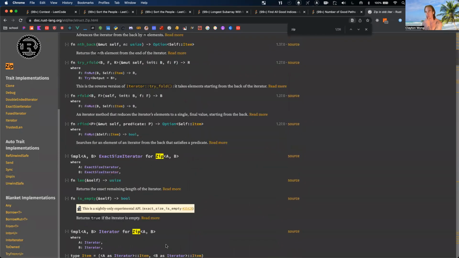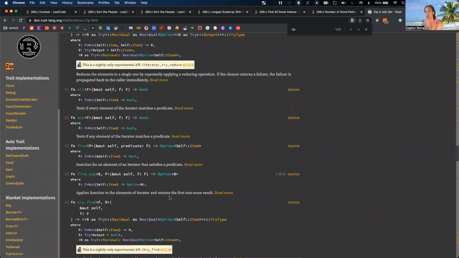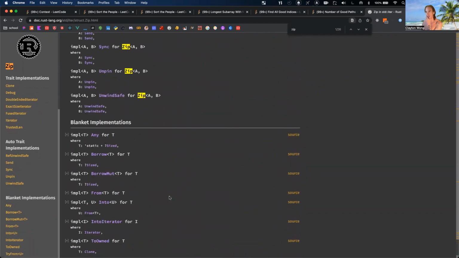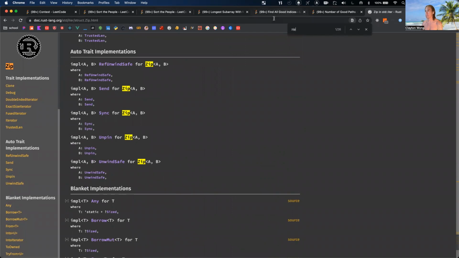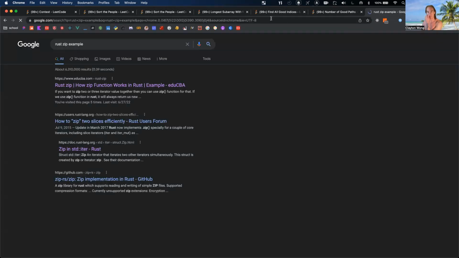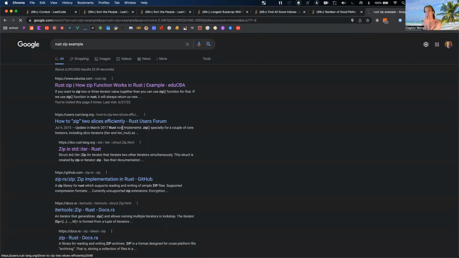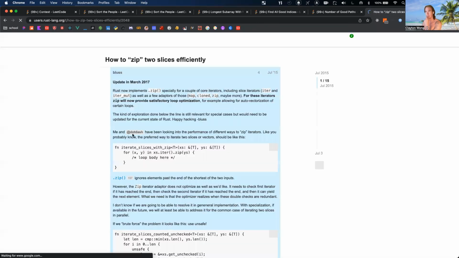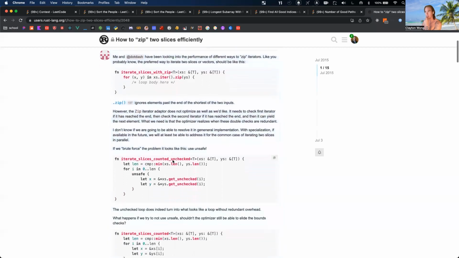Debug for A zip B. Where's an example here real quick? Rust zip example. Zip two slices efficiently. Just iterate and zip it, I guess, right?